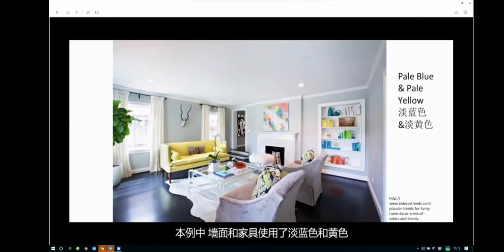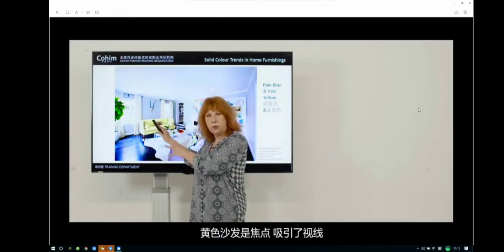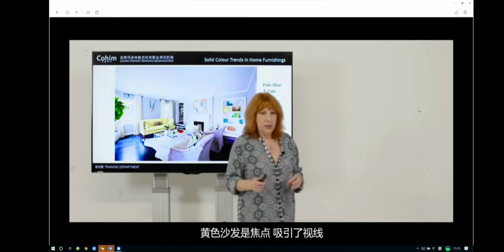And here we see the combination of the pale blue on the walls and furniture with feature focal point yellow sofa, which draws your eye.